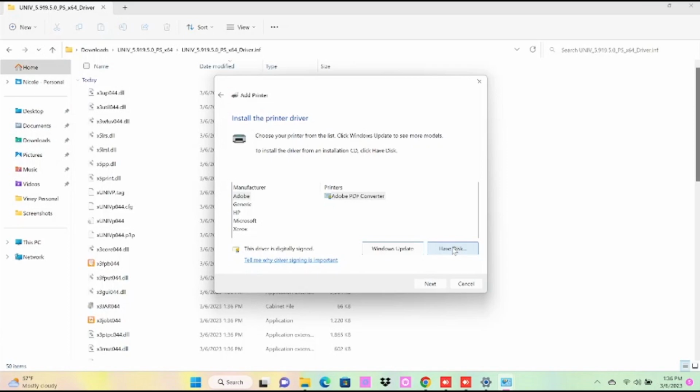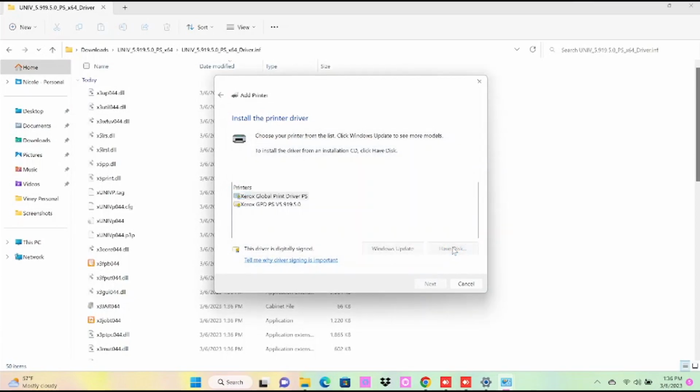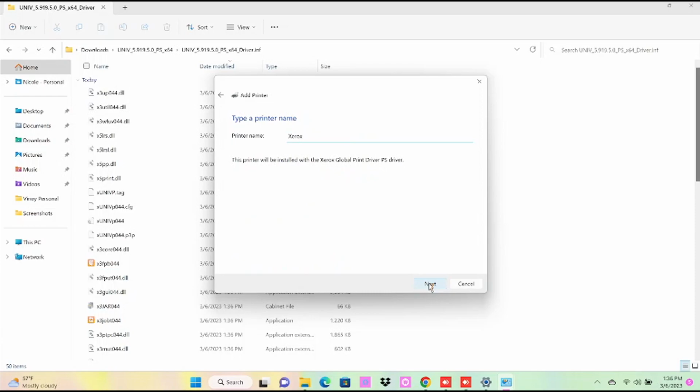Now that we have the path copied, select have disk, delete all the characters in the line, and then paste the path in the line. Once pasted select OK and then you should see an option to download the global print driver. Select global print driver and hit next. Now you can name your printer whatever you would like. Once you are finished naming the printer select next.